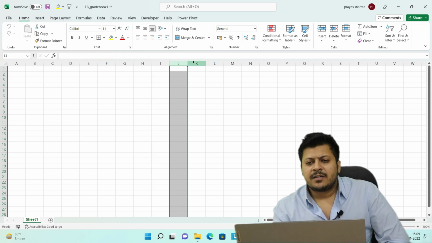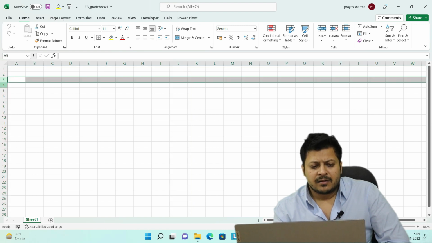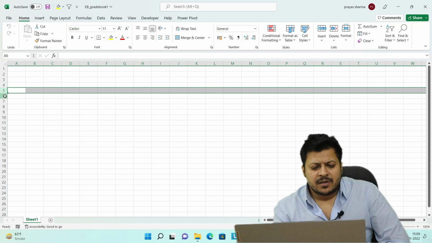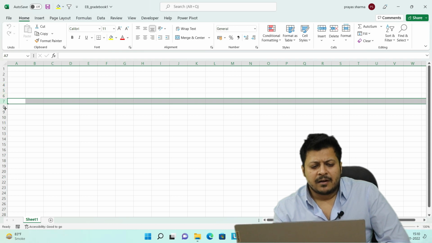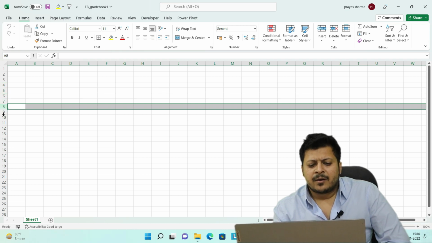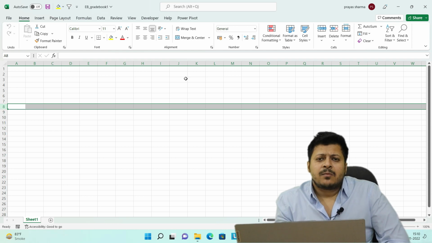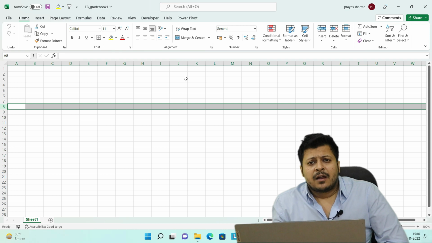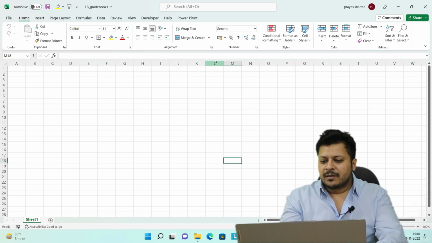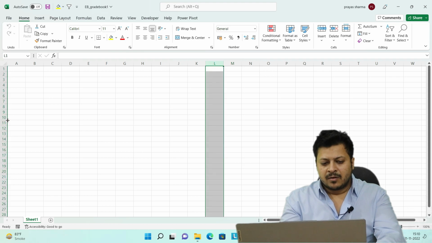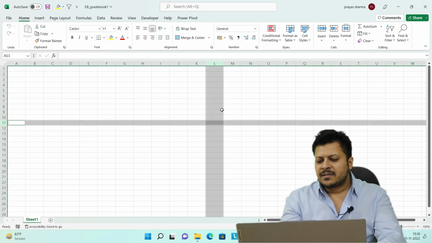These letters, these alphabets represent columns in Excel. And if you see here, there are numbers like 5, 6, 7, 8, 9. If I click on them, it represents rows. So in Excel, columns are represented by letters and rows are represented by numbers. And the intersection of these represents the cell.